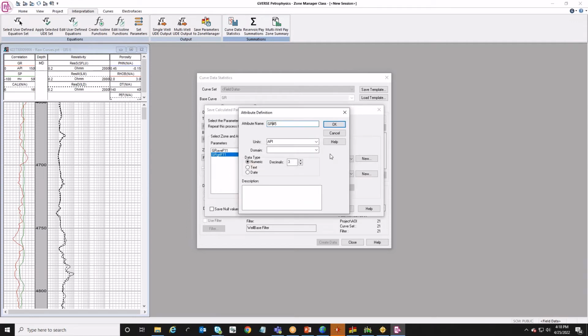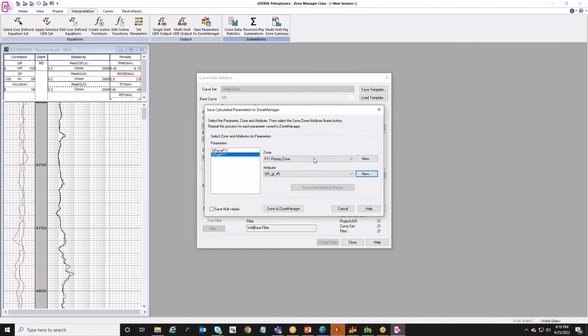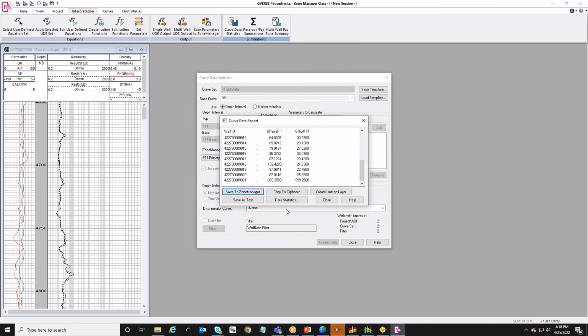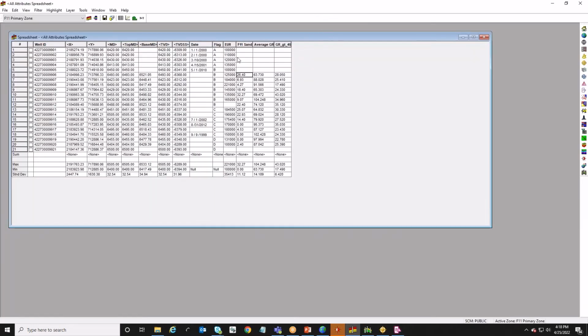So I can just say gamma ray greater than 45 or something like that, or whatever you want to do to indicate what it's supposed to be there. I can look at that and just know what that means, or I can put a little description there. Here I should be able to put the greater than sign there, indicating what that's going to mean. Save zone and attribute names, and now I can save that to Zone Manager. Okay, so I can switch back over to Zone Manager, and there are those values.